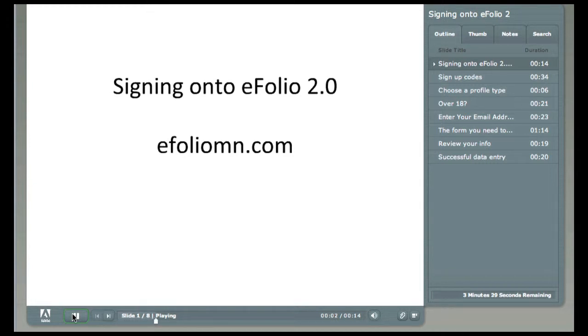Signing on to eFolio 2.0 is pretty easy. It is a little different than signing on to the older version of eFolio, though. There are a couple different permutations that we need to discuss, or if you've never signed on to eFolio, please join me as I walk you through the steps of getting into the system.